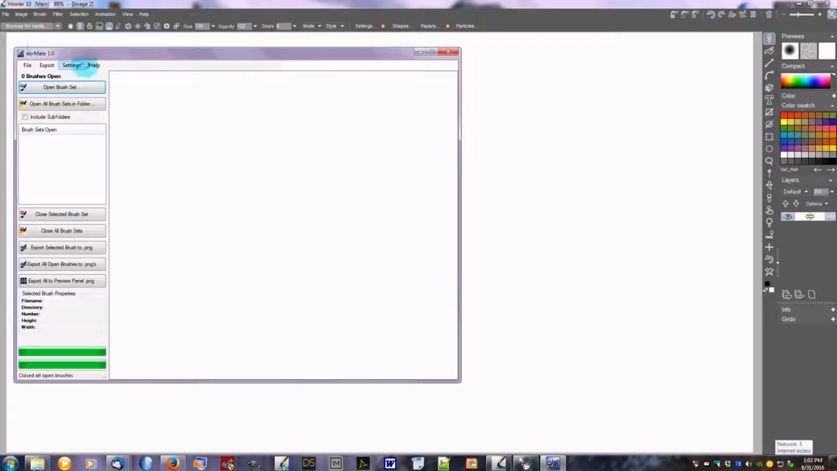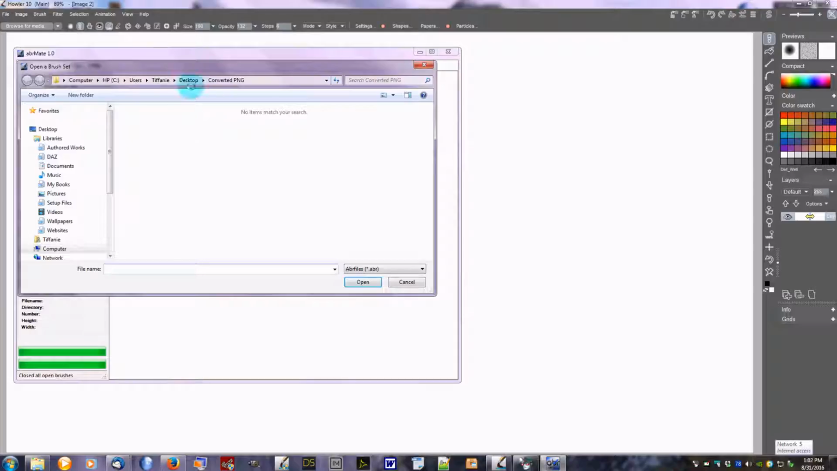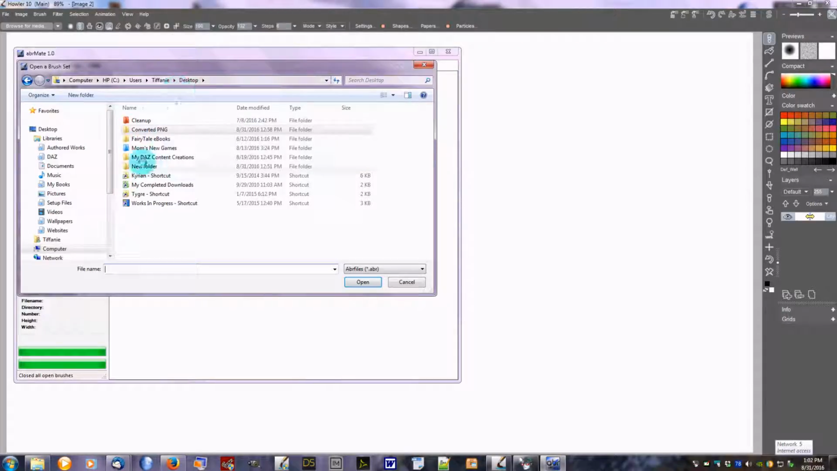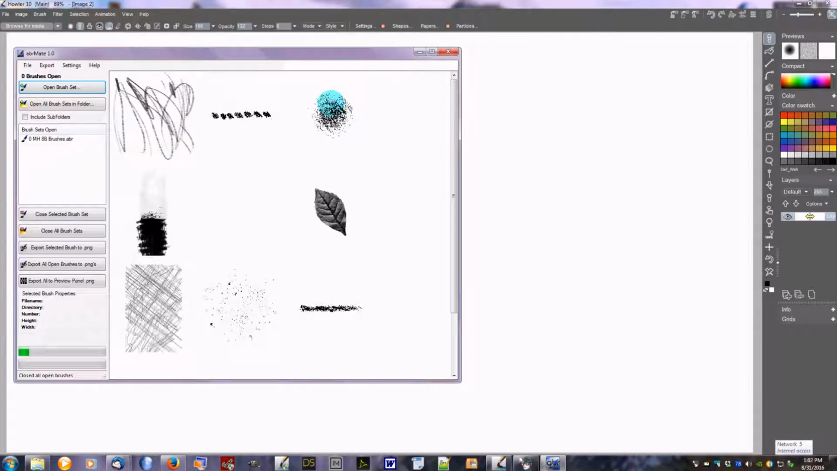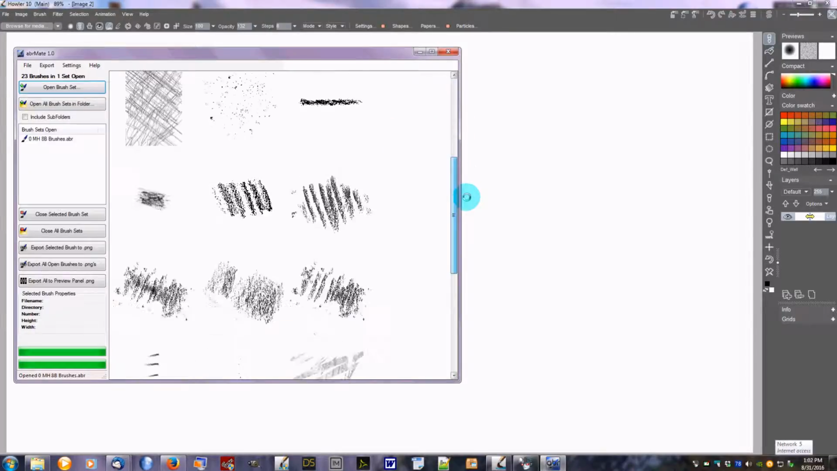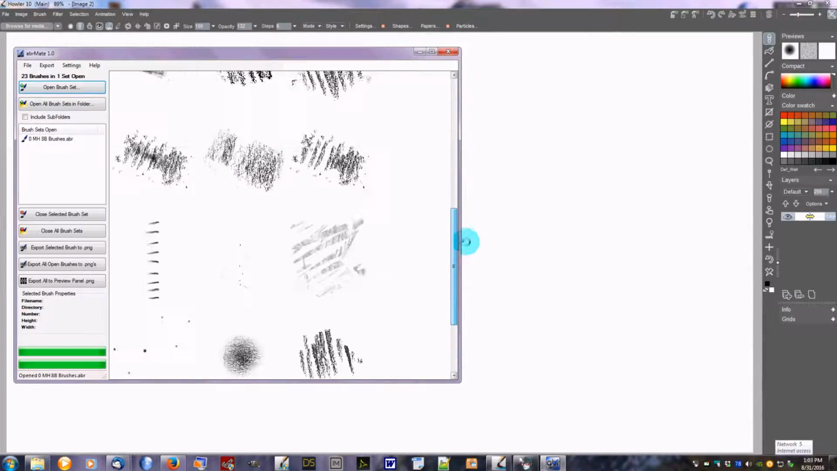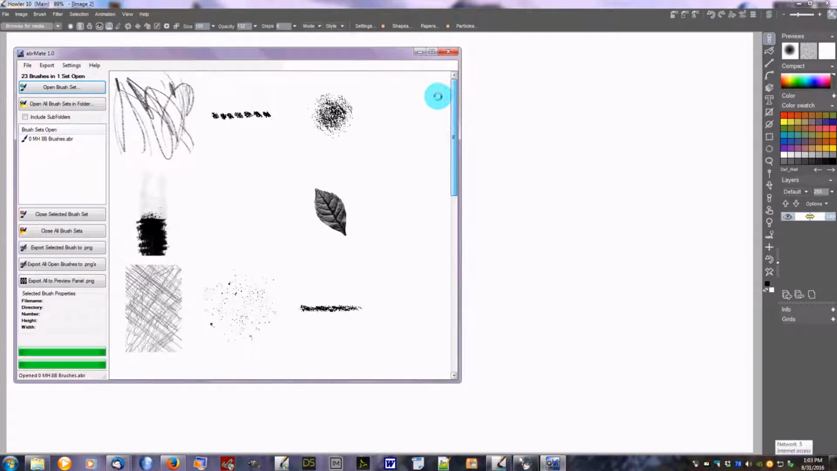So you open up your ABR Mate, you tell it to open up a brush set. You can also have it open up all of the brushes, and then you'll pick one. Let's pick there we go. These ones are some pencil brushes and whatnot, and we open that. It gives us a display of what's inside the ABR brush set. At that point, you can either choose just individual brushes if you only want to convert one of them, or you can just choose them all.